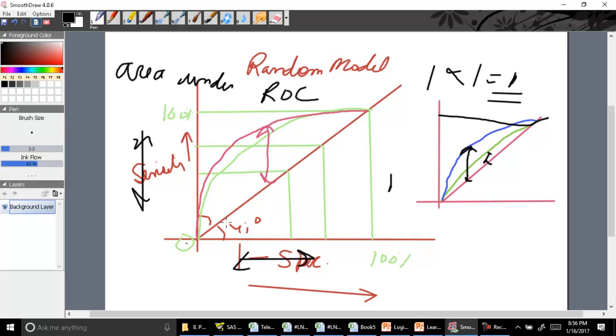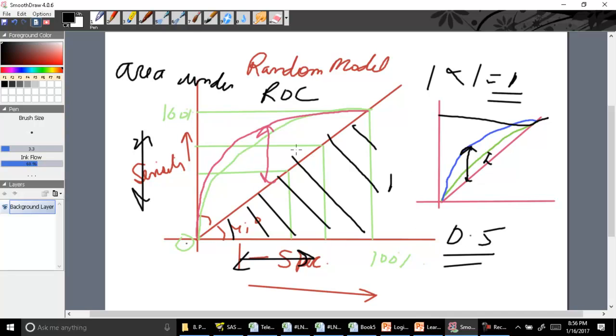Now what's the area under just the random diagonal line? This area is obviously 0.5 because it divides the square into two equal triangles. Now the area under the ROC is the total area under this whole curve that we've generated over here.